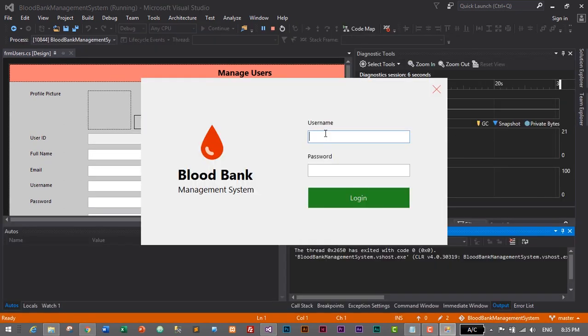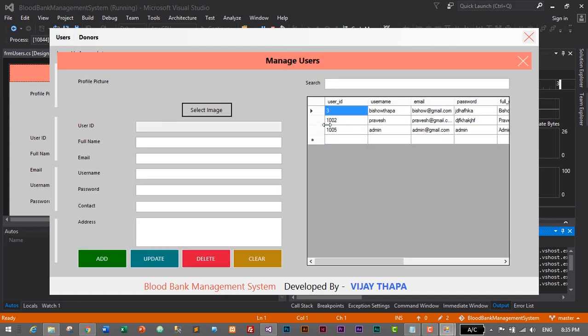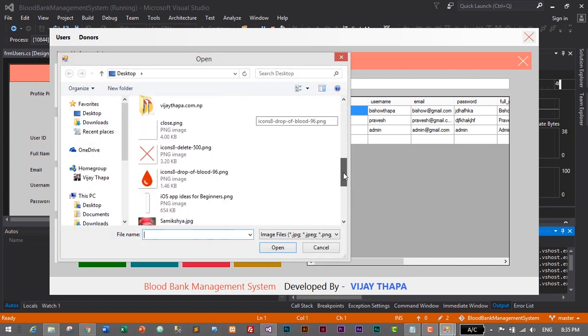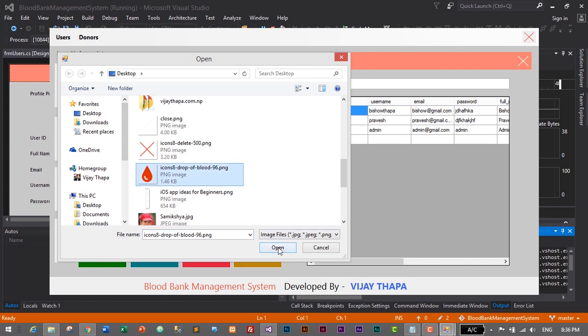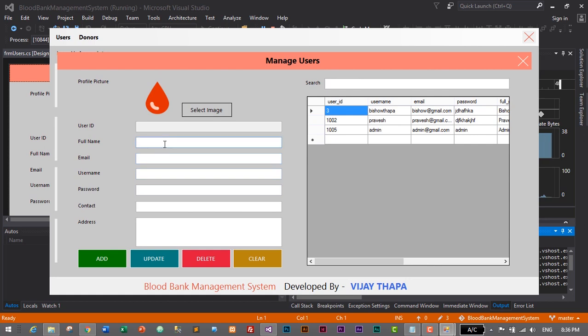Now let's log in. The username and password for our application is admin. Login successful. Let's go to the users form. I'll click on the users menu, and here we have 3 users. Let's add a new one. I'll click on select image and upload this blood logo. The image is successfully uploaded, and let's add its name as test.